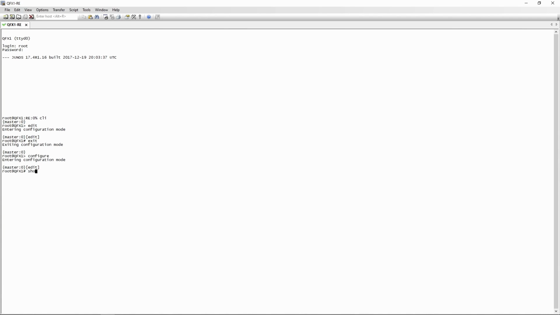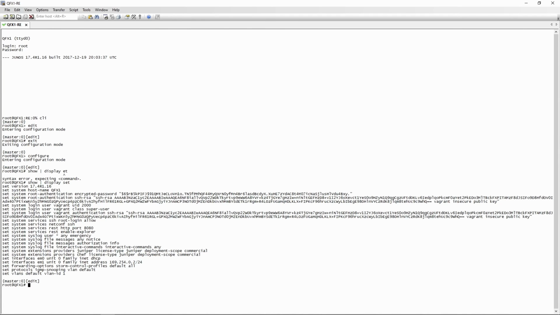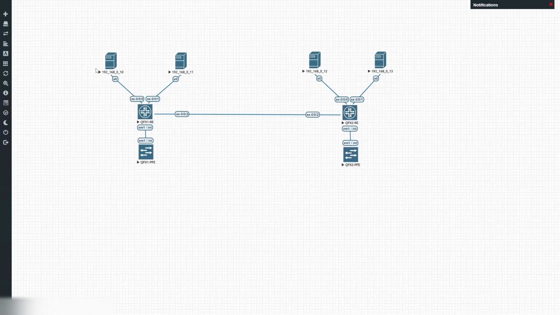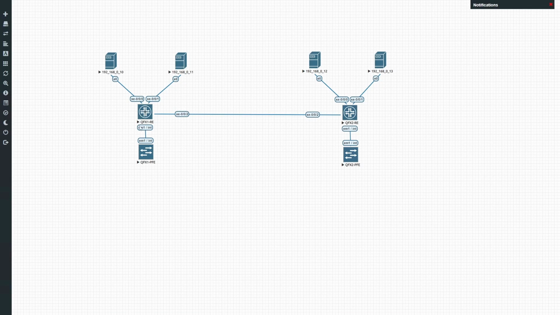Okay. So if we have a look at what the config looks like at the moment, we can just do a show | display set, and this shows you all the config that's currently configured on the box. As you can see, my XE interfaces, XE000 and XE001, there's no config for that. The only interfaces that have config are EM0 and EM1, but that is required for the internal connection between the routing engine and the packet forwarding engine.